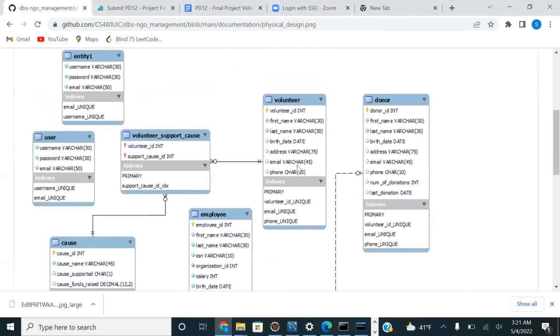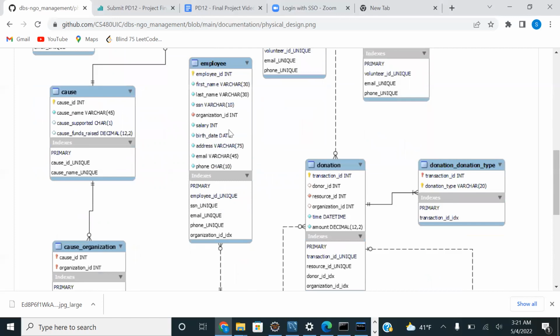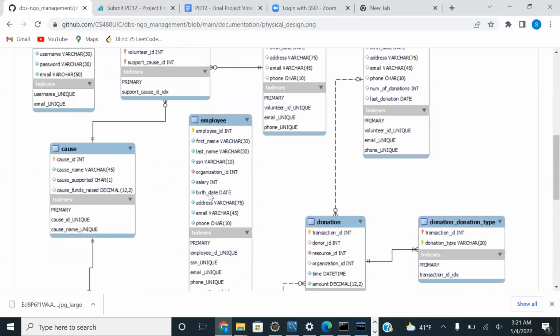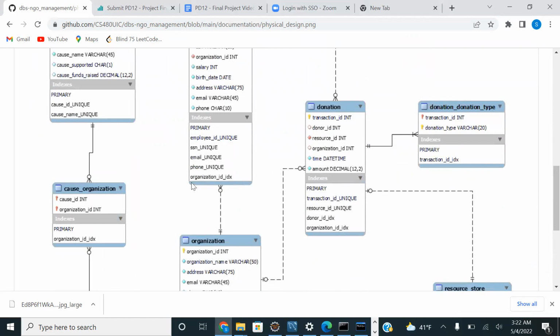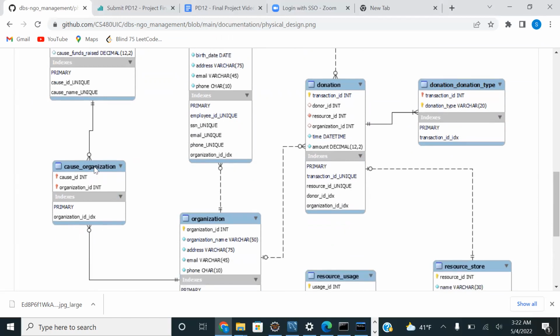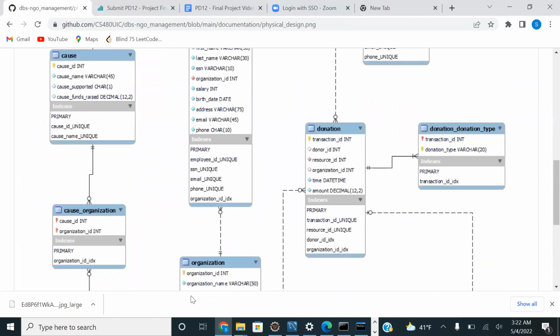All the attributes are shown here. First let's talk about the volunteer. It has a volunteer ID, first name, last name, birth date, and a primary key. Volunteer ID is unique, and email and phone number are unique because they are used only once. Similarly, the employee has an employee ID, first name, last name, salary, and the type of each attribute is given here, along with the primary key and unique keys. Employee ID and SSN are unique.